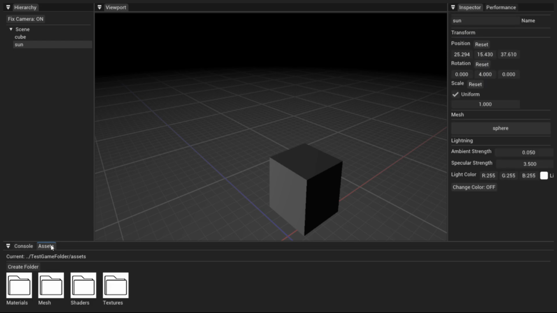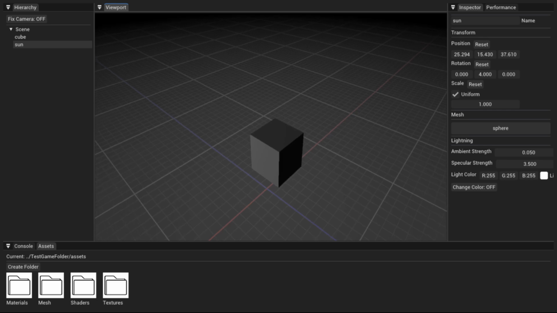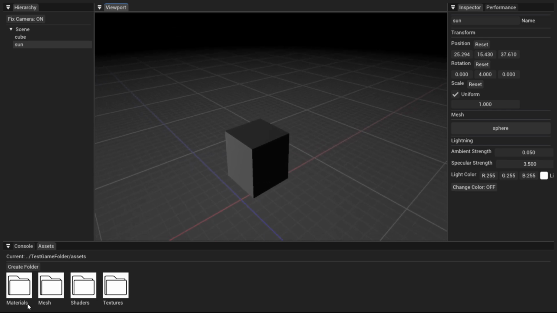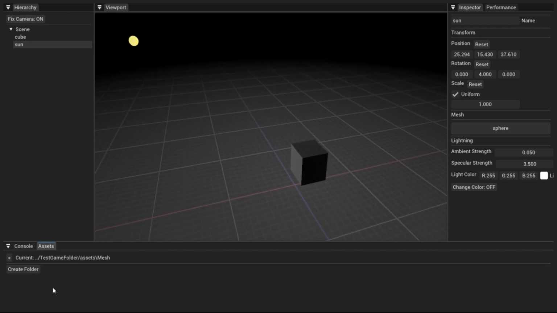Again, the assets panel, it's one of the most interesting panels. We could load our assets in the assets panel. We have the materials, mesh, shaders and textures. Let me show you by loading one mesh. Right now there is no mesh, it is an empty folder. I'll import a mesh. I don't think you will see the file explorer. Let's import bunny. We have imported the bunny mesh.